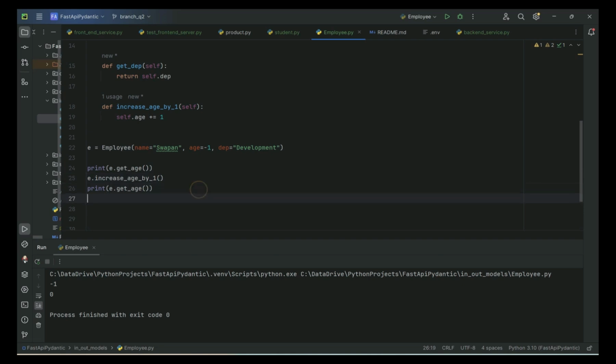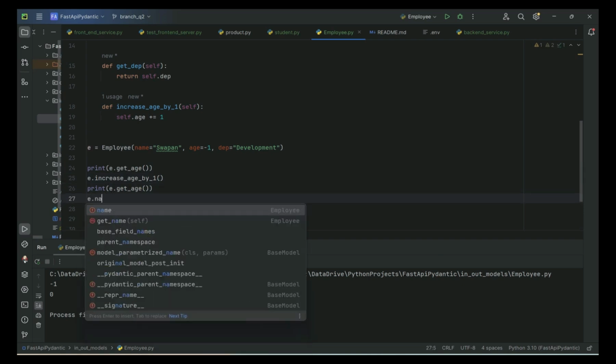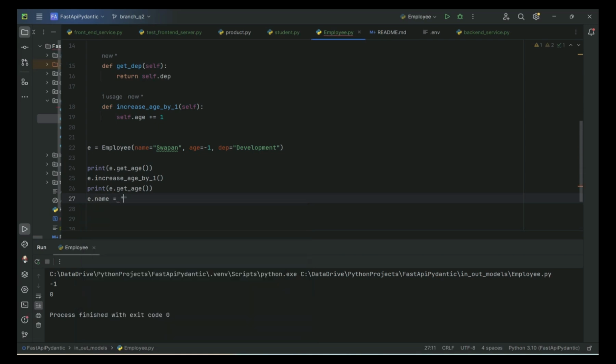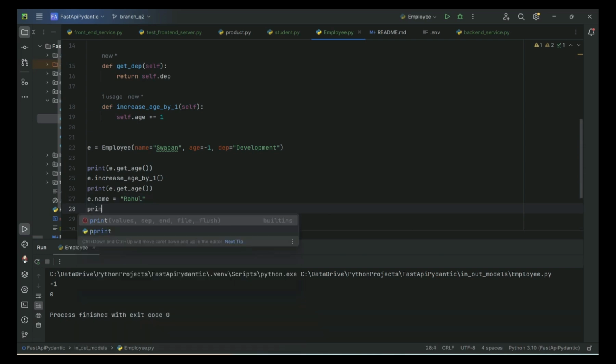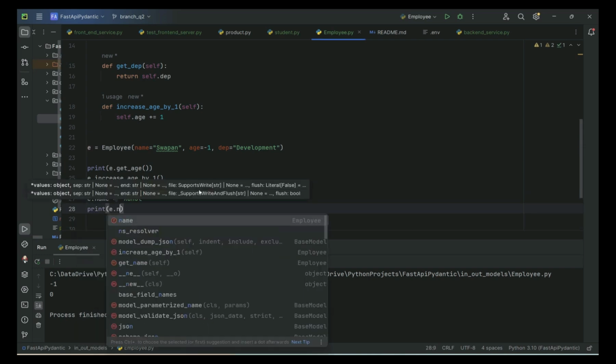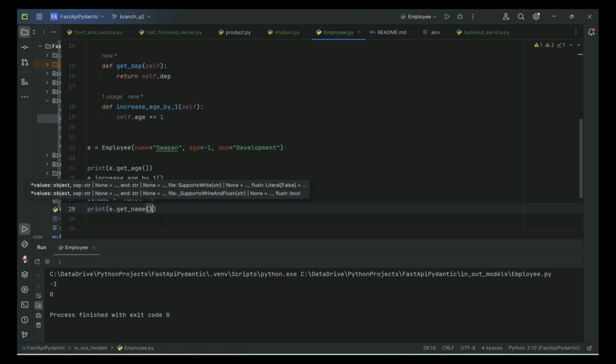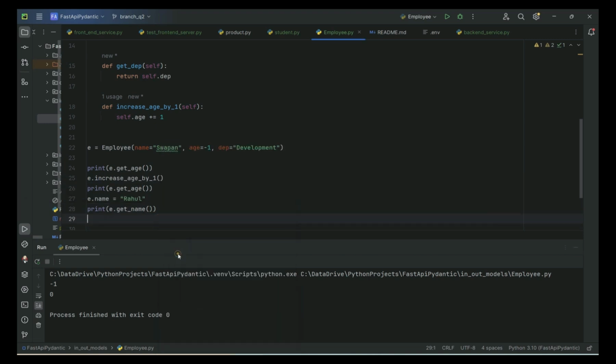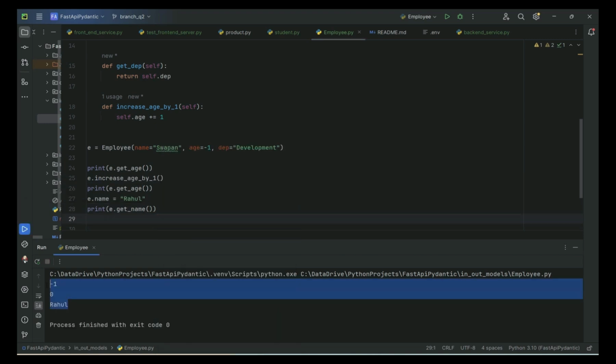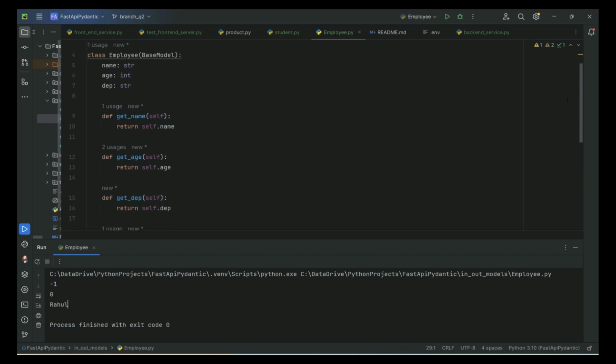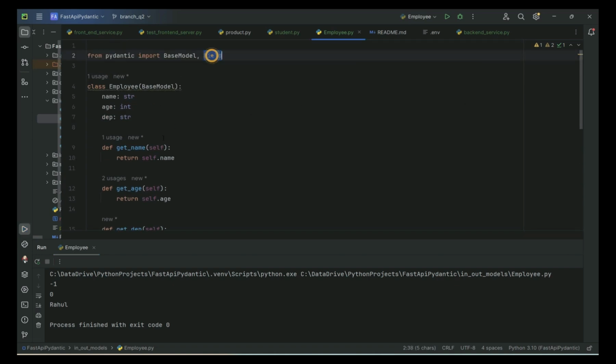And if someone wants to update the name, like e.name equal to Rahul, and then print e.name, if we run this, it is changing. So both these things are not good, right? If we want to prevent that, we will be using this Field class by Pydantic.